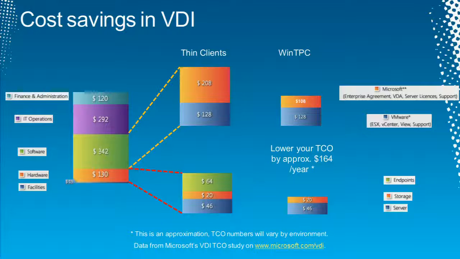For you, my friend, because you know so much about VDA. But you don't pay the Windows VDA licensing, as now VDA is a benefit. VDA is a benefit of Software Assurance. And if you repurpose your PCs that already have SA on them, you don't pay that.